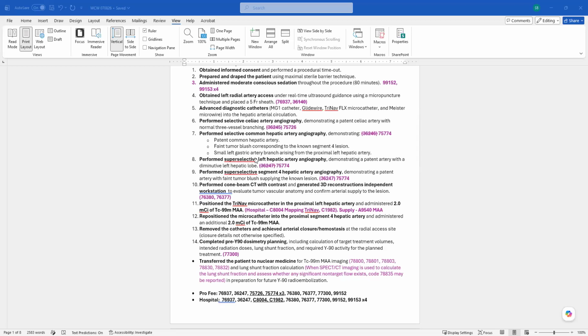As far as additional services that are documented here, the only additional service that warrants separate coding would be the Y90 dosimetry planning. You can actually report that with code 77300. And then that's going to be reported with the professional fee and then also for the hospital as well.